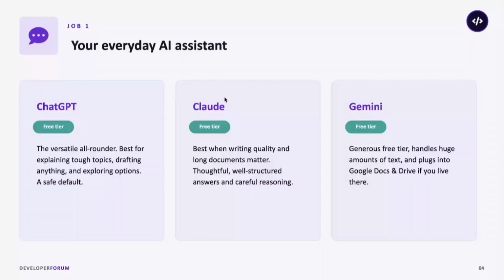Claude is my pick when writing quality and long documents matter. It tends to give thoughtful, well-structured answers, and it's strong at working through long readings or reasoning very carefully. It's great for essays and detailed explanations basically. And Gemini from Google has a very generous free tier, which handles huge amounts of text at once and plugs directly into Google tools like Docs and Drive. So if you live in the Google ecosystem, it will fit right for you.